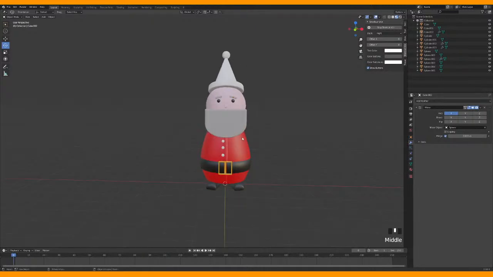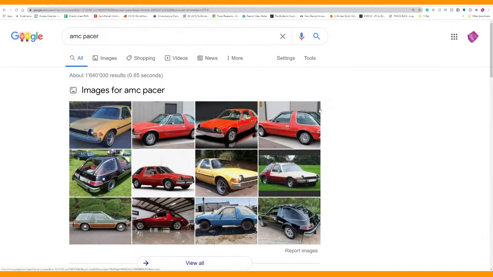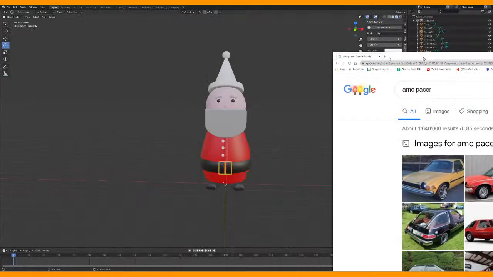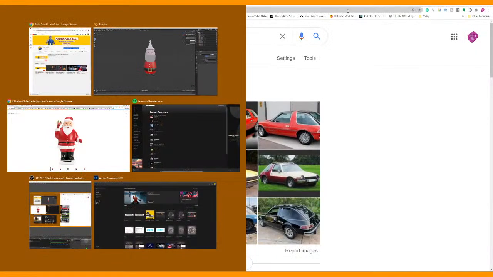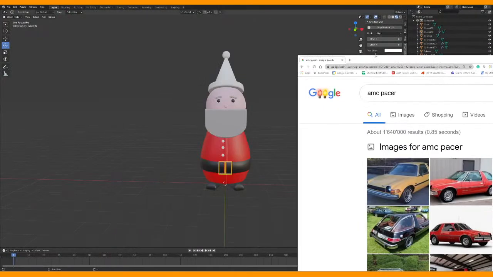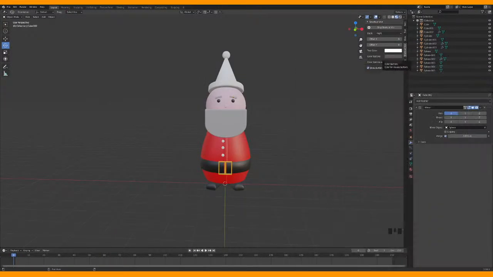Sup, Santa? All right, any comments? Blocky Santa, yes it is. His foot looks like an AMC Pacer. In case you don't know what an AMC Pacer is, one of the greatest cars ever made. And you're right, James. Listen, I'm a beginner, all right? Here, I said it.